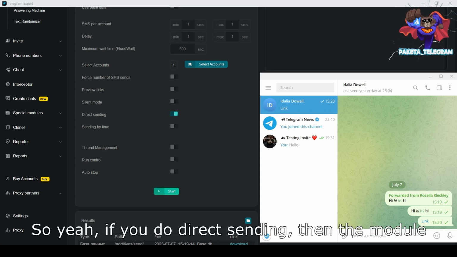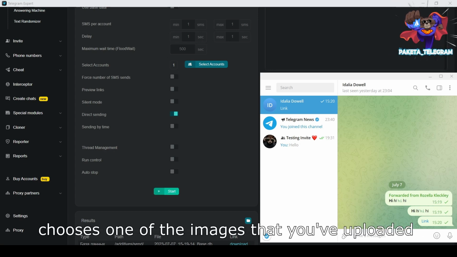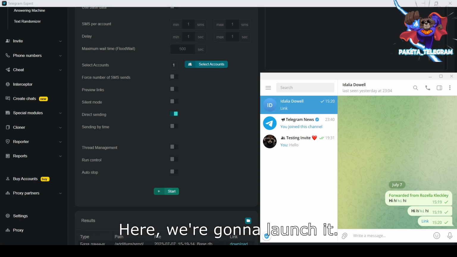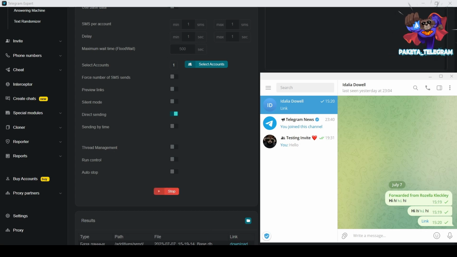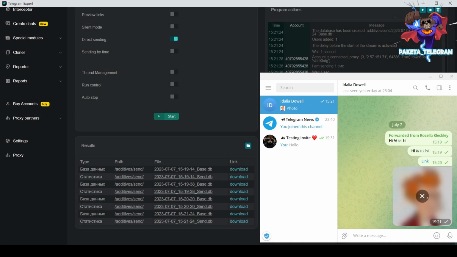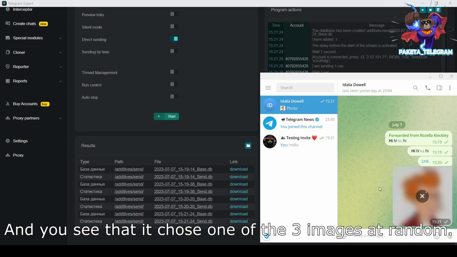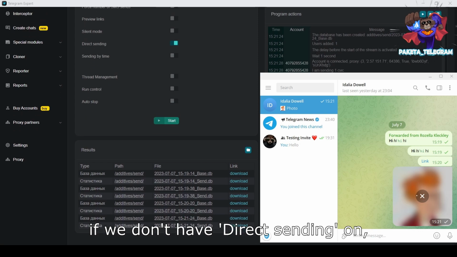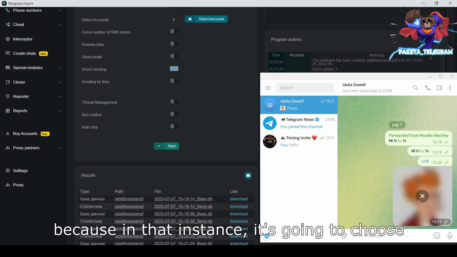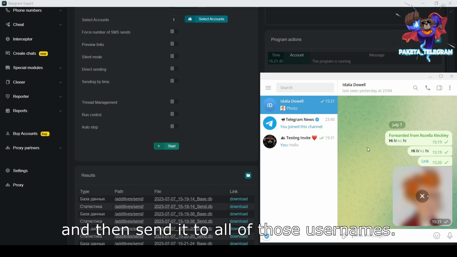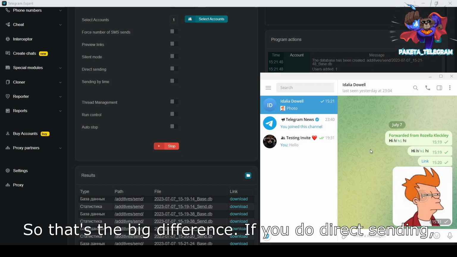So yeah, if you do direct sending, then the module chooses one of the images that you've uploaded at random and sends that one. Here, we're going to launch it. And you see that it chose one of the 3 images at random and sent that one. This is going to be a little different if we don't have direct sending on, because in that instance, it's going to choose one of those images, create a chat with that image, and then send it to all of those usernames. So that's the big difference.